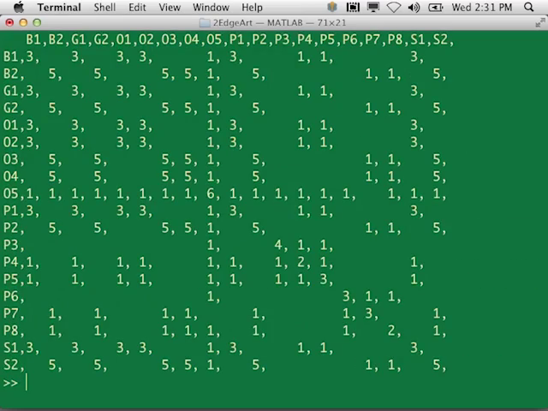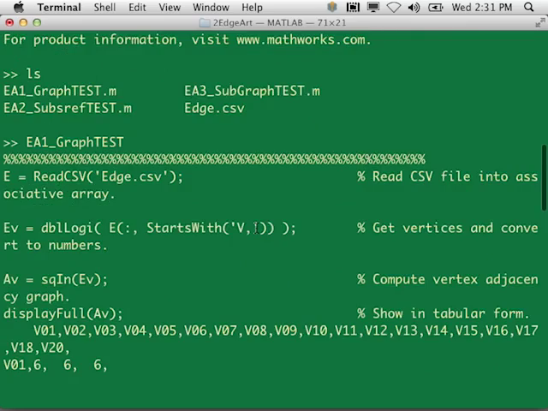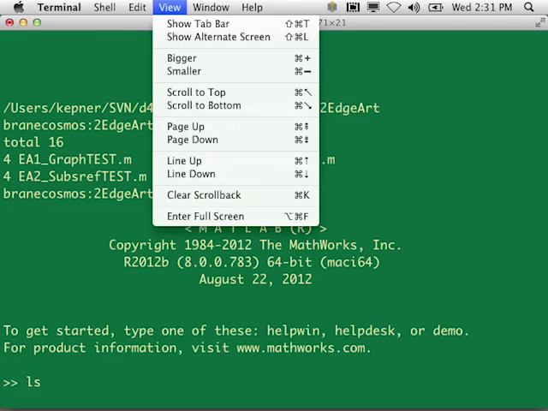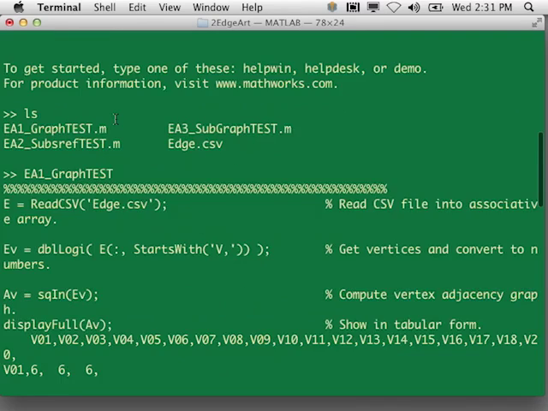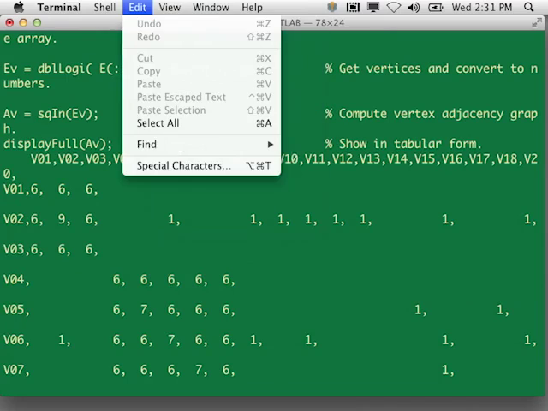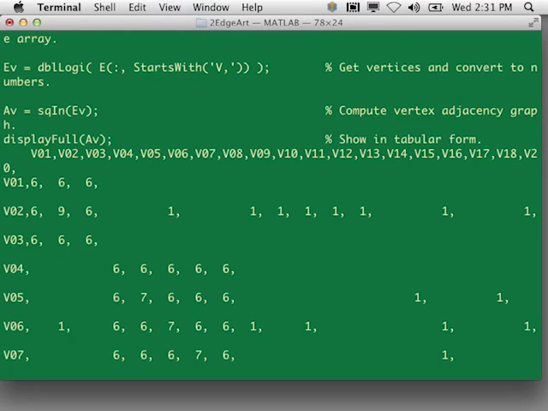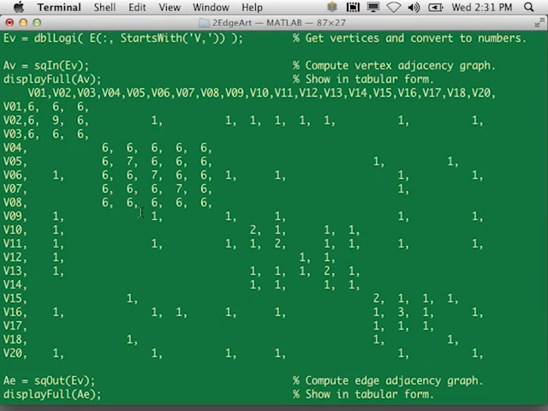All right, here we go. So we just ran that example. Let's see what we got. And let me make this a little bit smaller, a bit bigger. A little bit. All right, I think that worked.